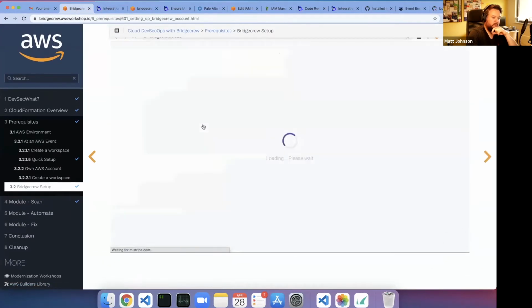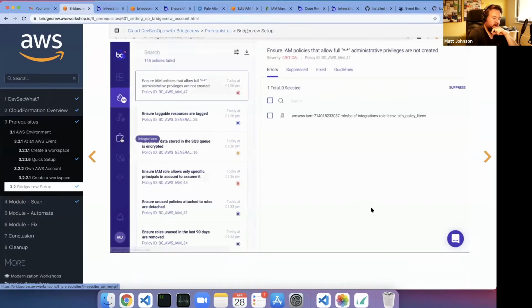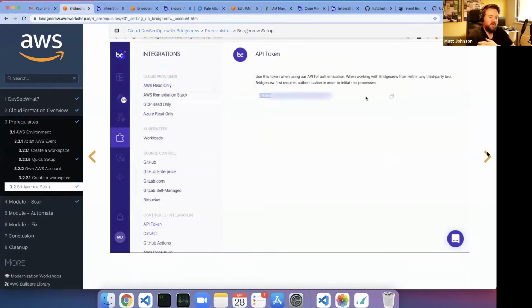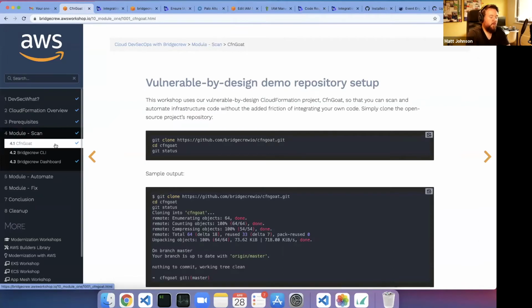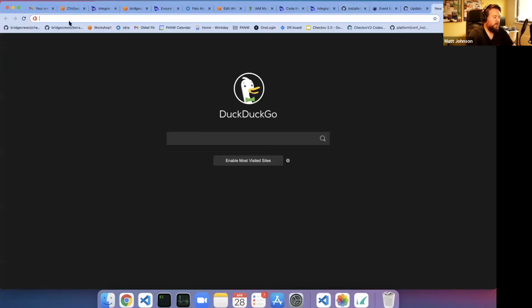So at this point, we are doing pretty well and are ready to move on from the dependencies and look at some infrastructure as code scanning. As I said, the first thing we're going to do is look at the simplest way in which we can do security scans of infrastructure as code. And we're on section 4.1 for those following along on the web page. I'm going to introduce a sample repo that we've created here at Bridgecrew called CFNGoat.